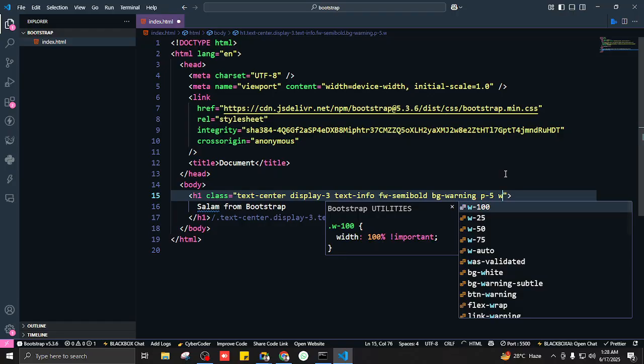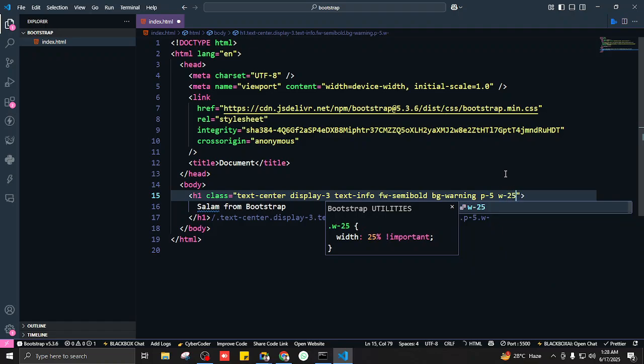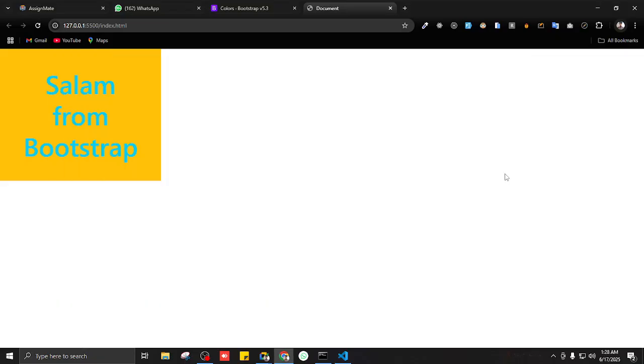W. So in Bootstrap we have 5 widths. We have 0. We have 25. What would be the next one? 50. And next one? 75. And the last one is 100. That's it. So if I were to write, let's say W25, it means width of 25%. If I save it, we'll have the width of 25%.